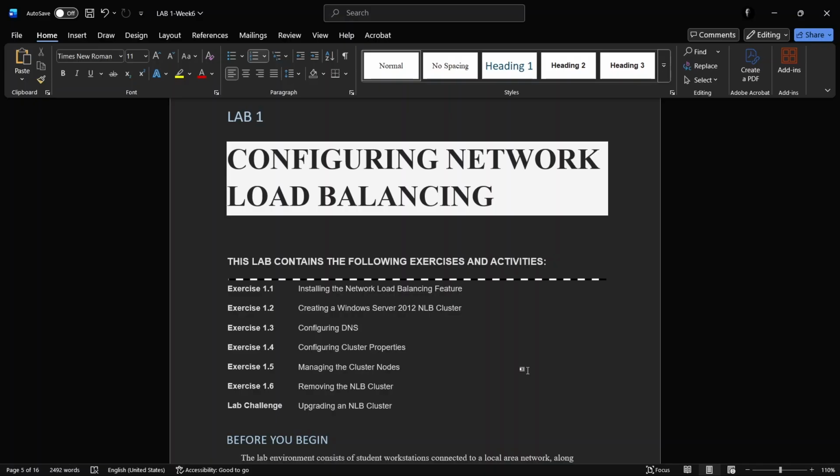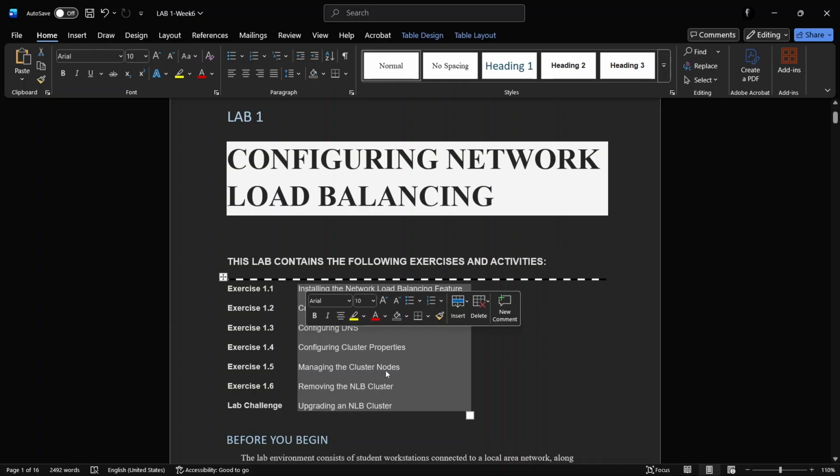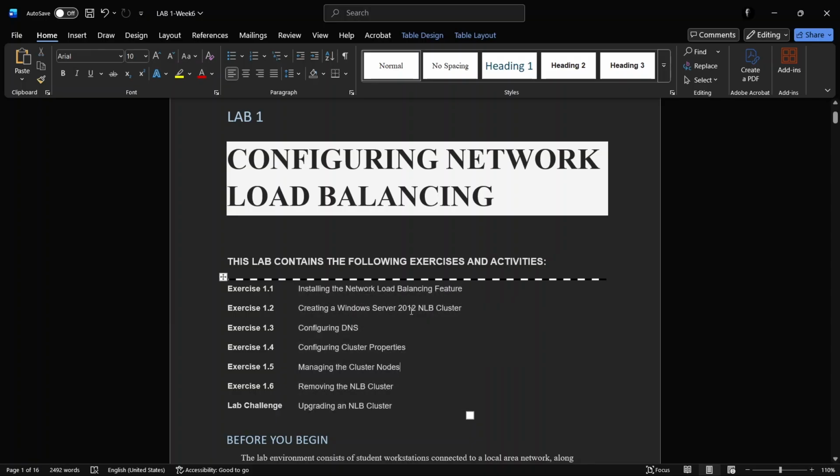This is my lab demonstration for lab 1, configuring network load balancing. In this lab, we will be performing 6 exercises. The first is installing the network load balancing feature. Another is creating a Windows Server NLB cluster.